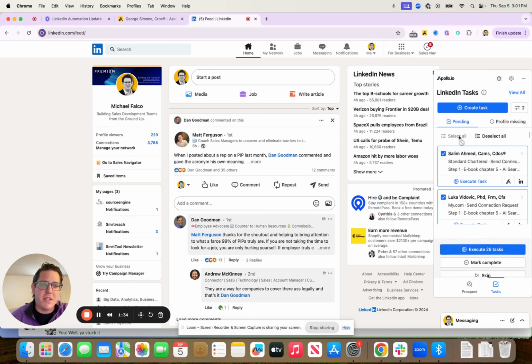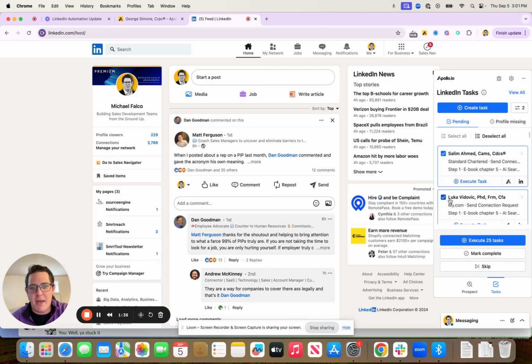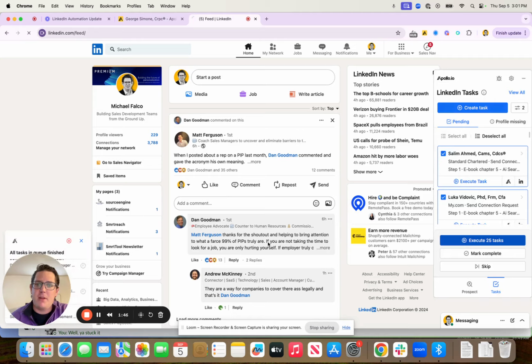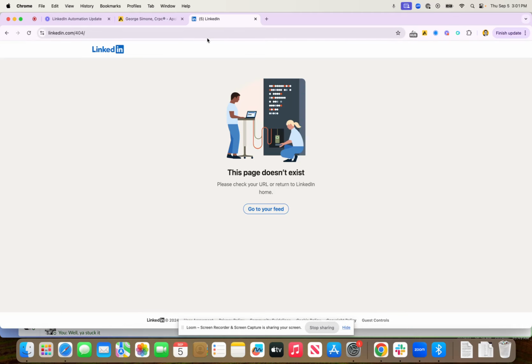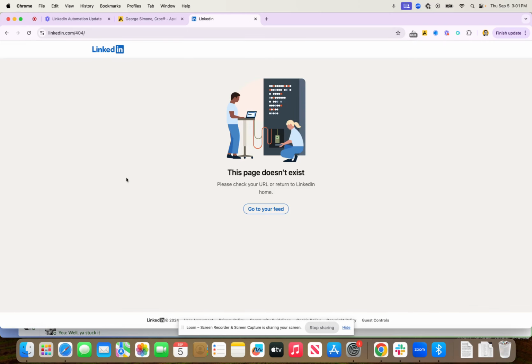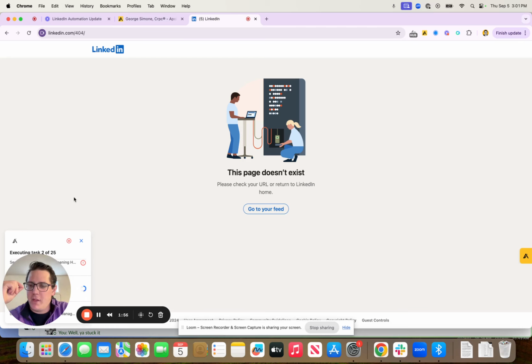So instead of having to click through each profile and hit execute, come back, complete, move to the next, we can actually select up to 25 at a time, hit execute. They would like for us to stay on this tab, which is not a problem for me. And then you can see here, I actually have two bad profiles in here. So it'll take just a second for this to start working for us.